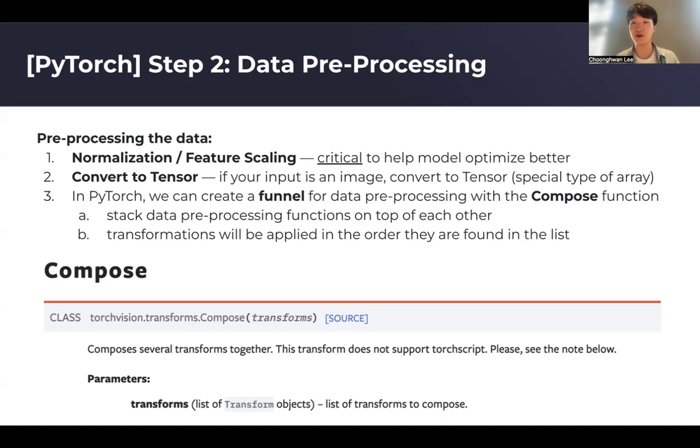Another data preprocessing function that we commonly use is to convert our data to tensor, especially if your input is an image, right? Which is our case with the digit classification task. It is necessary to convert our image to some kind of tensor representation. And a tensor in this case is a special type of array that is optimized for deep learning applications.